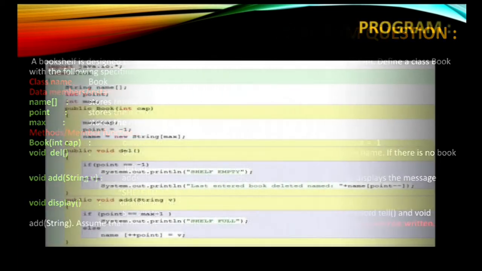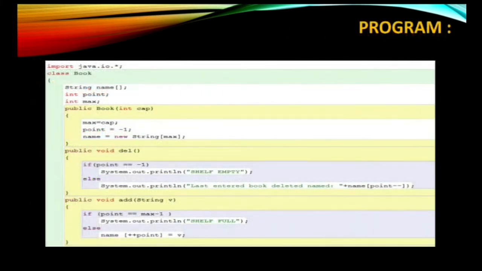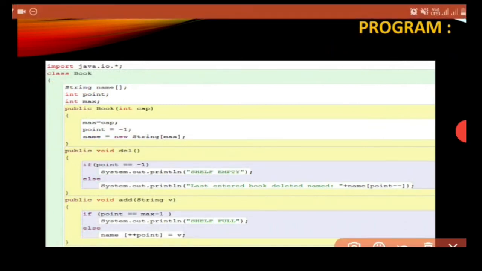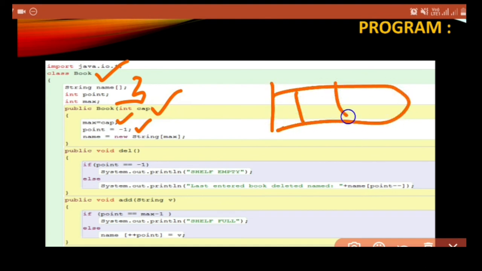Now see, I have a class Book, already declared with the variables given. The constructor which provides me the capacity, I'm going to store the capacity, already written. Point equals -1, because in the starting array the starting location is the 0th location, and we are not supposed to point to it, that's why we keep our topmost pointer here.